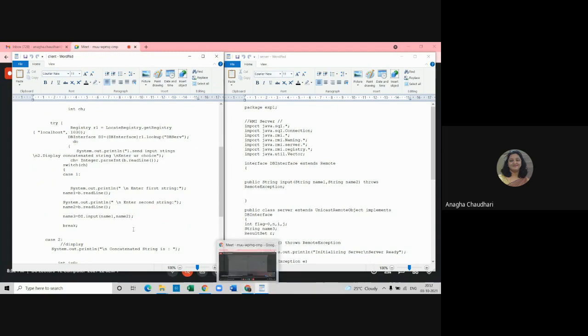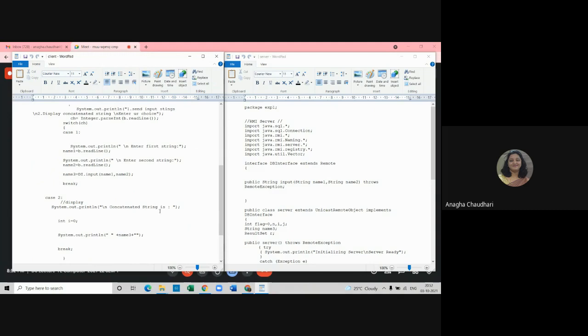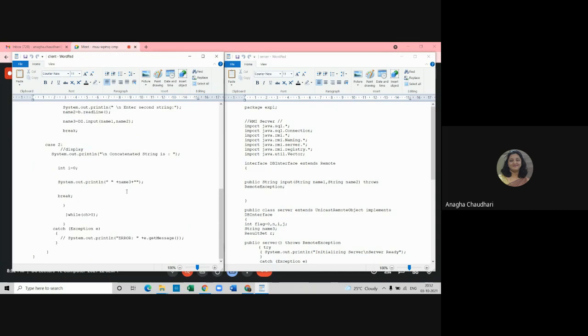Then after this, you can see here is break. Case 2 says display SOPLN concatenated string is. So whatever is the string will be displayed here. Int i equal to 0. Now SOPLN double quotes plus name 3 plus double quotes. So this plus is going to merge the complete output.